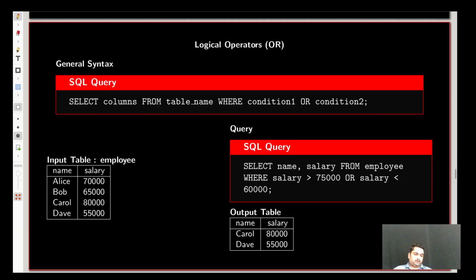OR means either one should hold, and then the row will be added in the result. So greater than 75,000 or less than 60,000. Greater than 75,000, this is selected, and less than 60,000, this is selected. So 80,000 and 55,000.